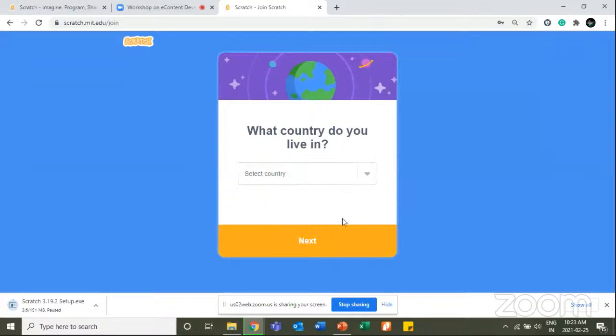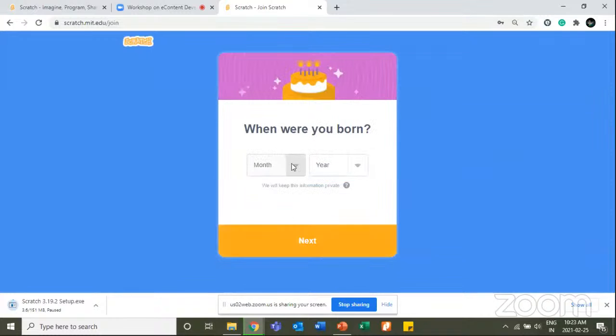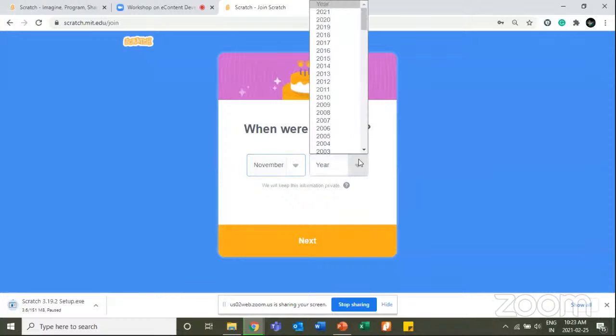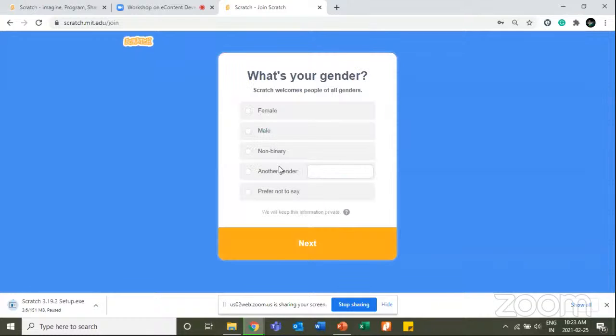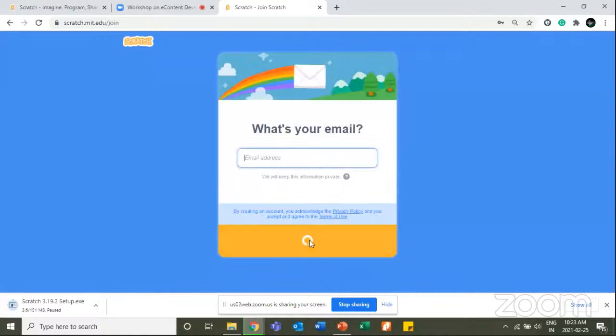Now, on the next page, it is asking me to select the country. I will select India. Then again, I'm going to the next page. Here it is asking me for the birth year and the month. So, I'll select something like November and maybe something like 93 and I'm clicking next. Here it will ask you for the gender. You can select gender. Again, click on next.